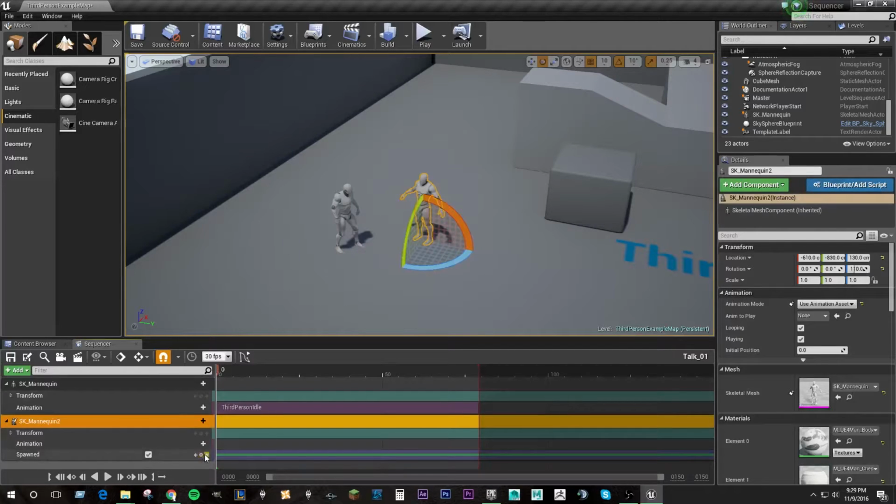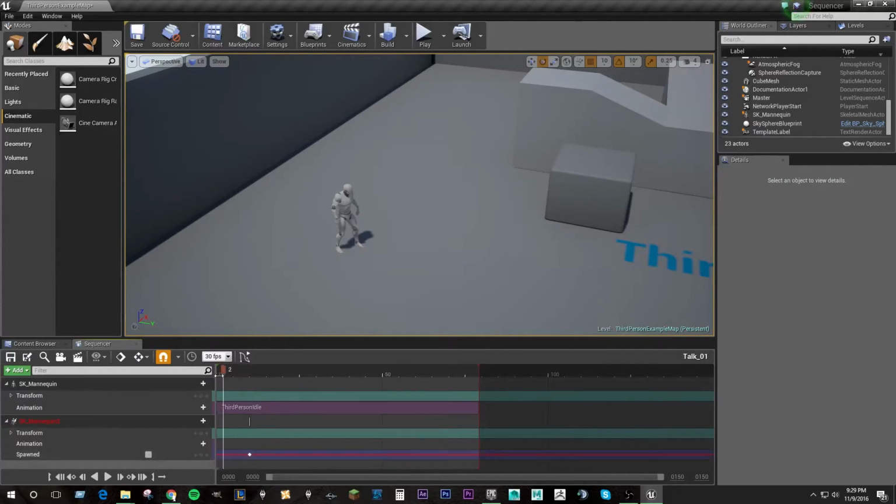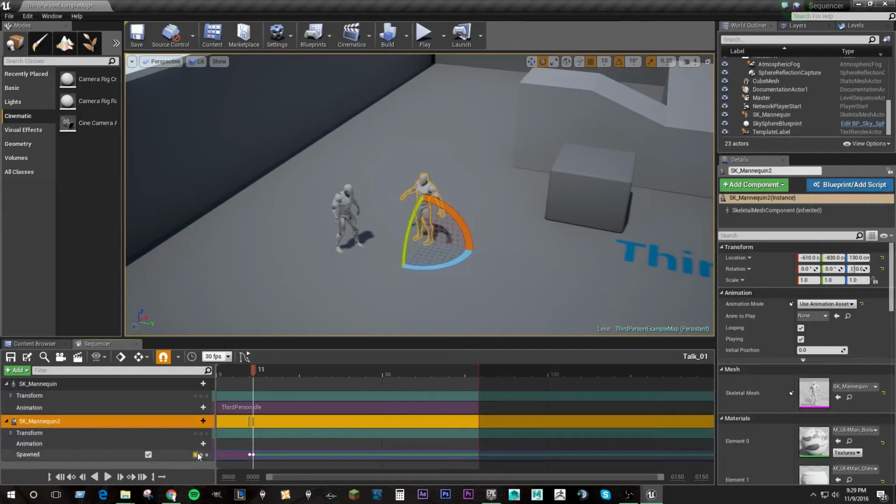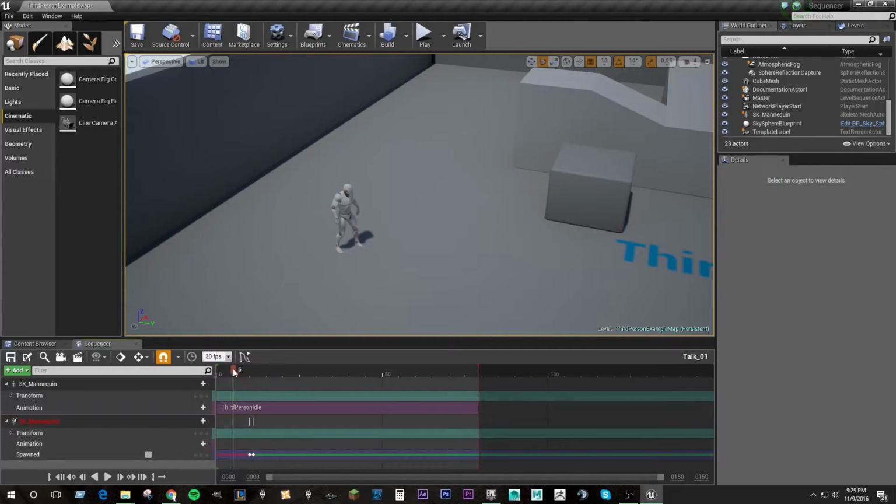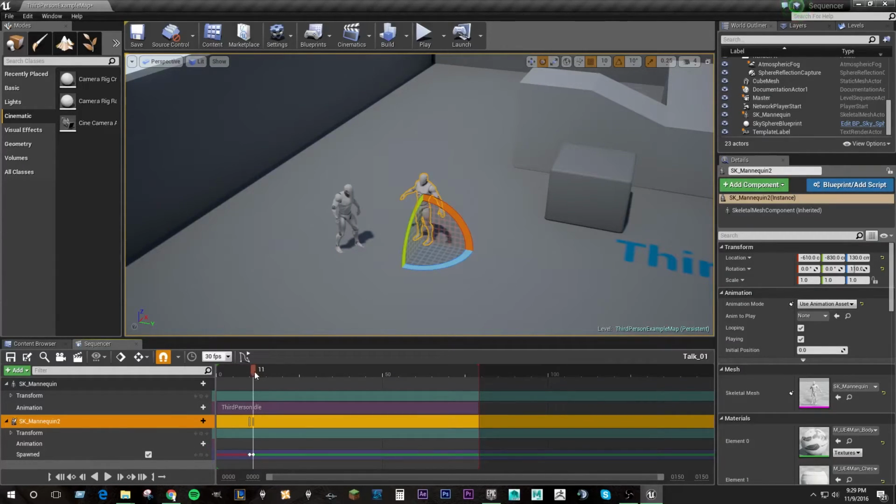So since this value itself is keyable, we can go to, let's say, frame 10. Key him off so he's off for the first 10 frames of the cinematic. We're going to go one over to 11, key him on for that frame, and then at frame 11, we're going to put a walk cycle on him, and he's going to walk up to the character.